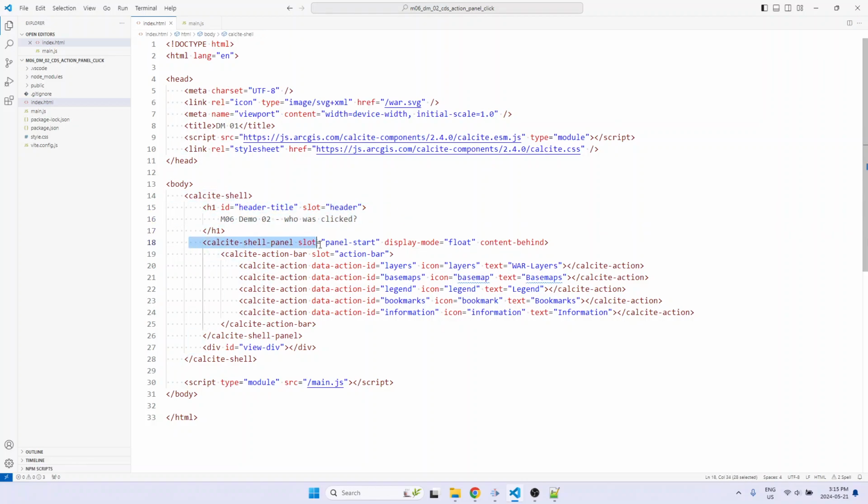I have a calcite panel that's going to go in panel start over on the left. Inside it is going to be calcite action bar. And that action bar basically will have a bunch of actions in it, just like before. But this time we're going to be using the data attribute concept. Well, which one did you click on? Who'd you click on, basically?